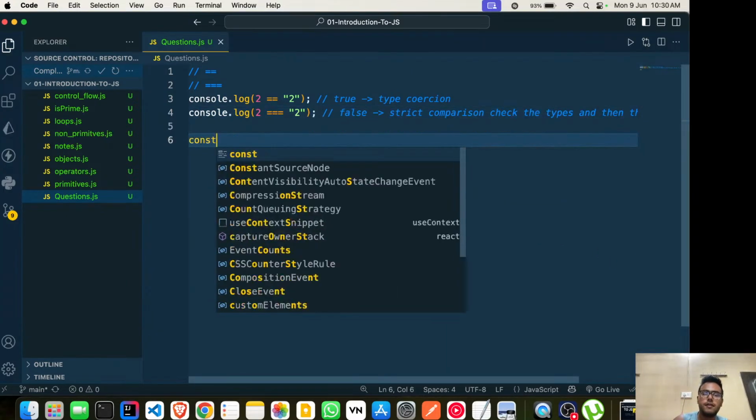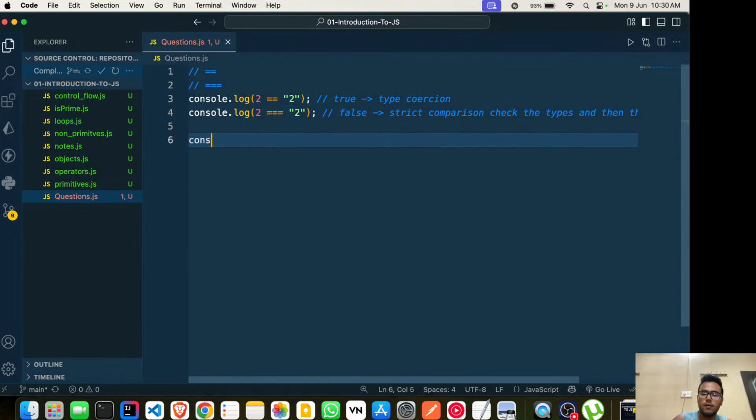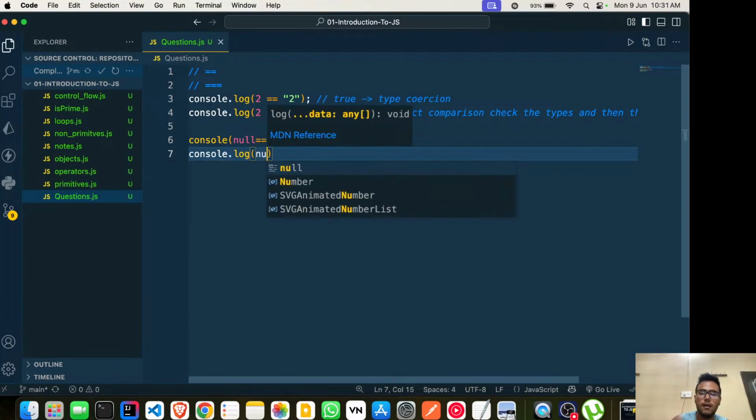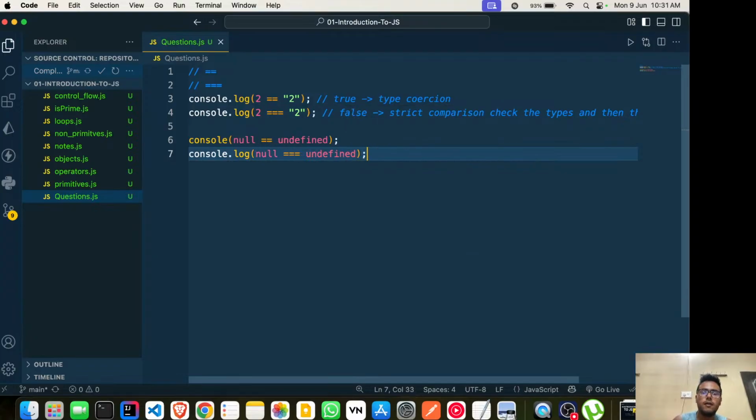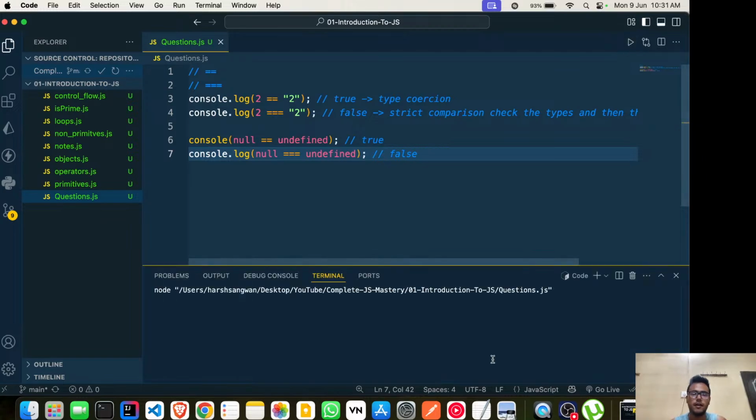There is another popular question: console.log null double equal to undefined and null triple equal to undefined. Null is nothing but treated as a 0. Undefined is nothing, it is not holding any value. So both types are going to be coerced into one single type, and it is going to give us true. Now the types of them are different. First one is object, second one is undefined. So it is going to give us false. Let's just check it.